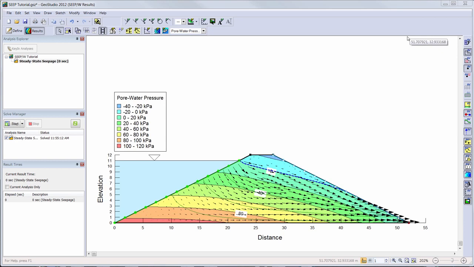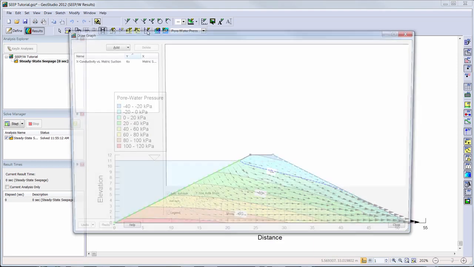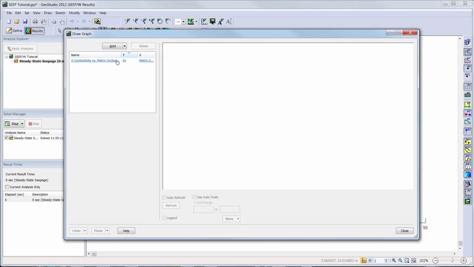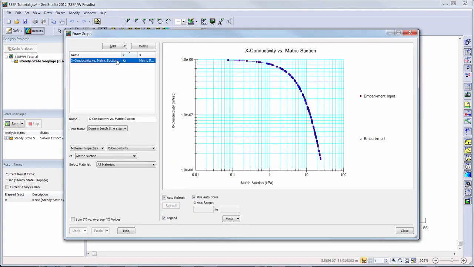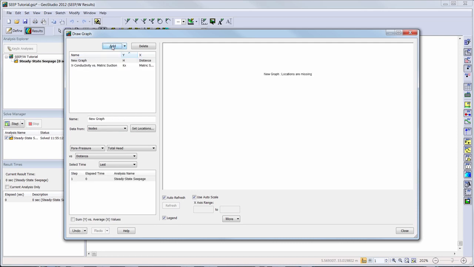You can also view result information by clicking on the Draw Graph button. For a seepage analysis, the conductivity versus matrix suction graph is automatically added to help the user analyze convergence of the analysis. This graph indicates if the simulated hydraulic conductivity matches the function that was entered into the Key in Materials Define window, indicating that there are no convergence errors related to the conductivity functions.